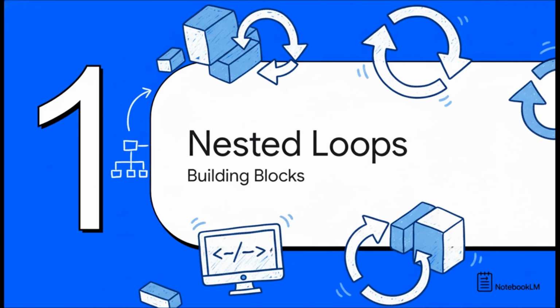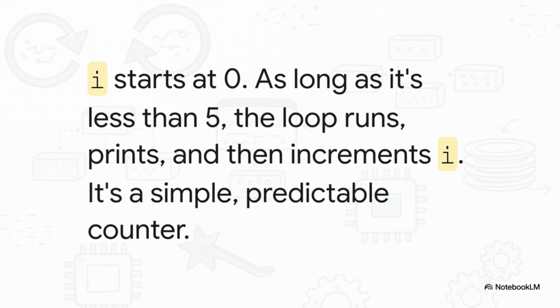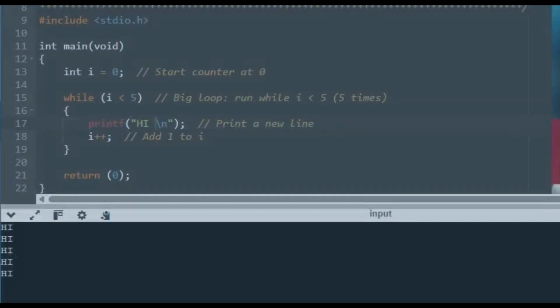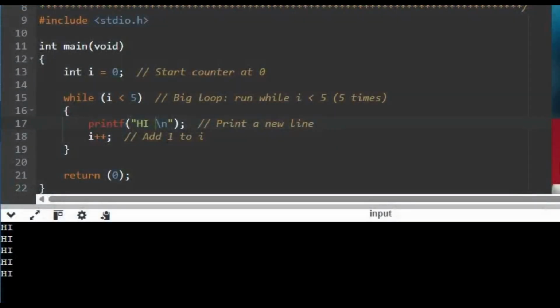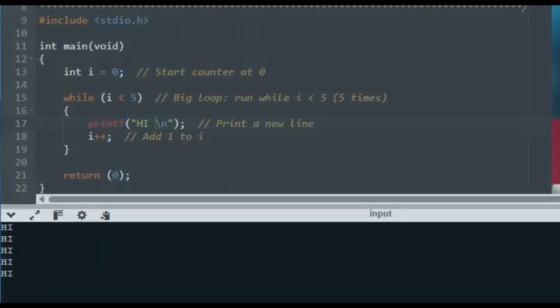It's really just a simple way to get repetition. So the goal of this little piece of code we're about to write: just print the word hi 5 times. That's it. So have a look at this. The logic is super straightforward. We create a variable, i, and start it at 0. And then the rule is, as long as i is less than 5, the loop is going to print hi, and then, and this is key, it adds 1 to i. It's just a simple, totally predictable counter.